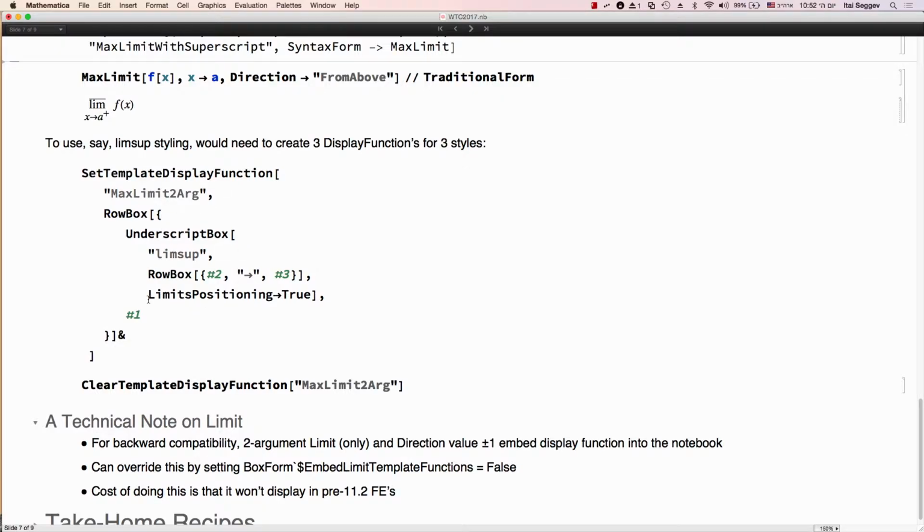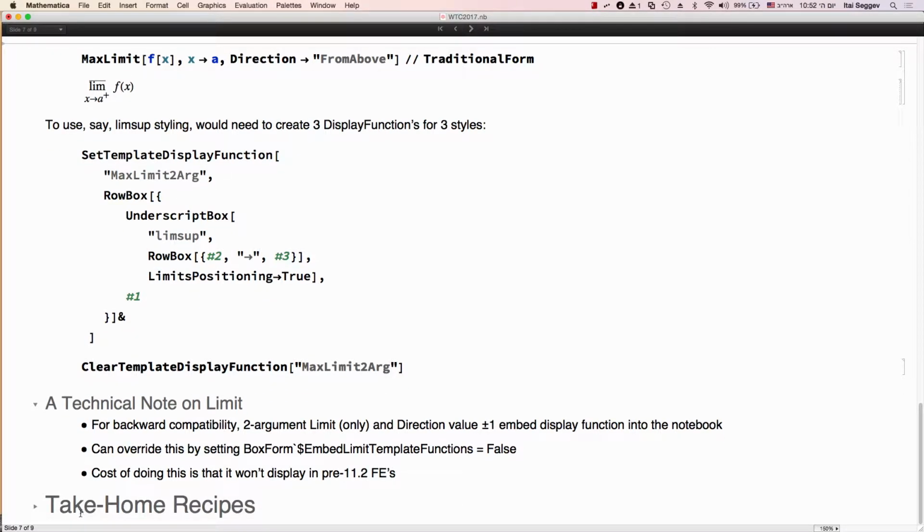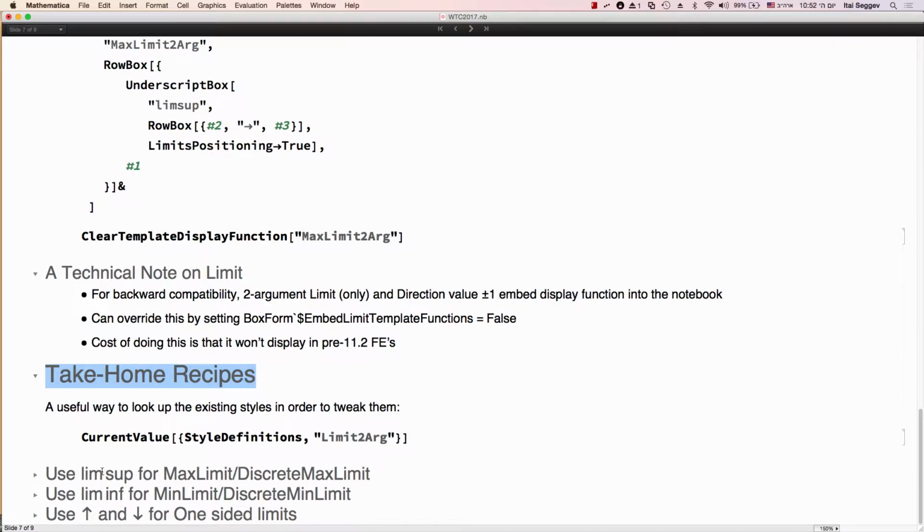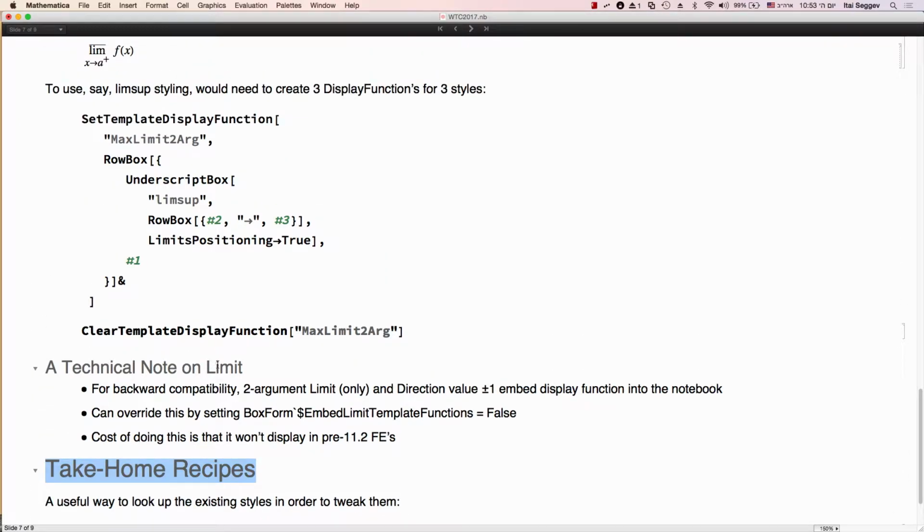And I will let you peruse the take-home recipes from the comfort of your own home if you want to get very fancy. Basically, I show how to convert everything to a nicely formatted lim soup, lim inf, and also how to use up arrow and down arrow rather than a superscripted plus and superscripted minus for limits from above and limits from below. There's also a little technical note on limit that you should read if you want to customize the appearance of limit, although I don't expect that to be a super common desire.